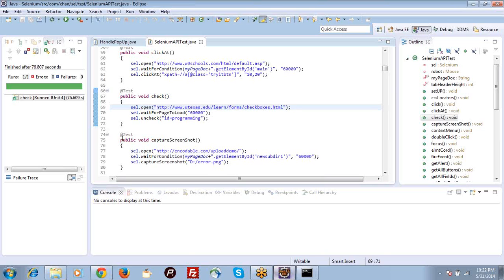That's why, before terminating the browser, that means before calling selenium.stop, we will call the selenium.captureScreenshot API. It will capture the screenshot in case of failure and store it in the location I have given.